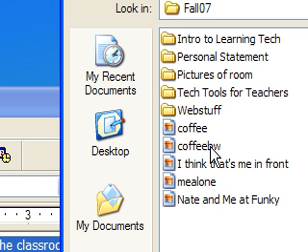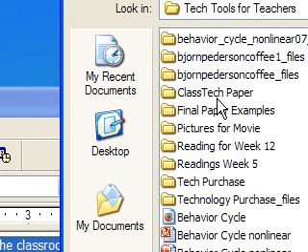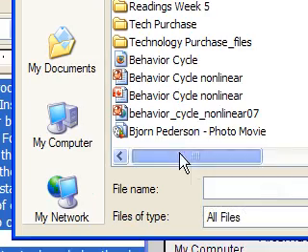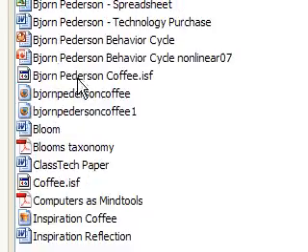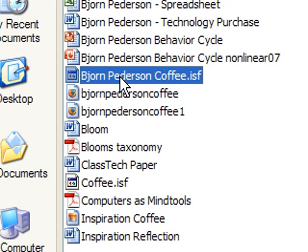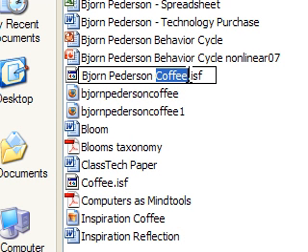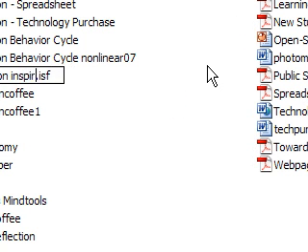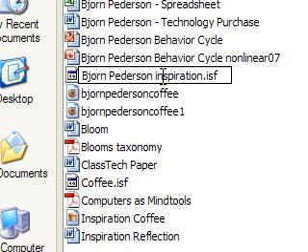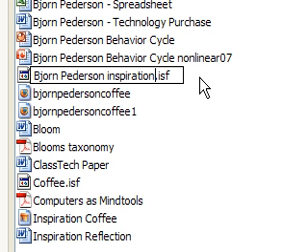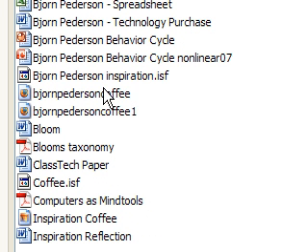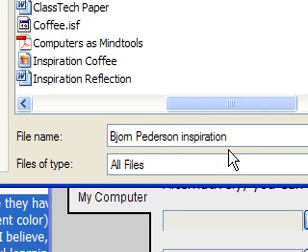In this case, I'm going to look for the inspiration document. It's in my Tech Tools for Teachers folder, and it's right here. It has my inspiration file with the ISF extension after it. I mislabeled this according to what the assignment says, so I'm going to rename it. Rather than call it coffee, I'm going to call it inspiration, so that my name is on it and then the kind of assignment it is. I can click on it, and now it is down here.